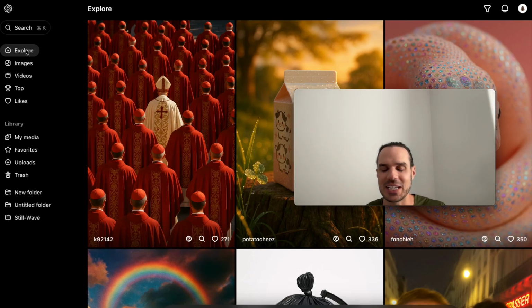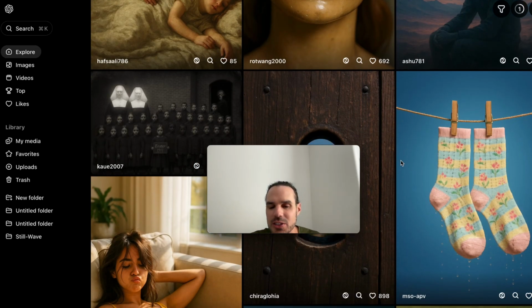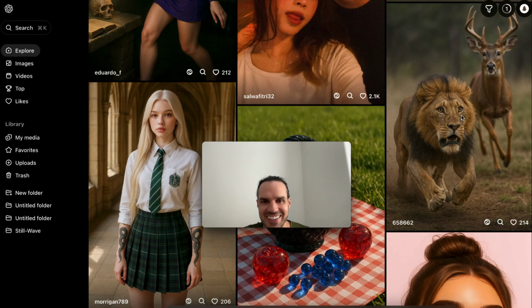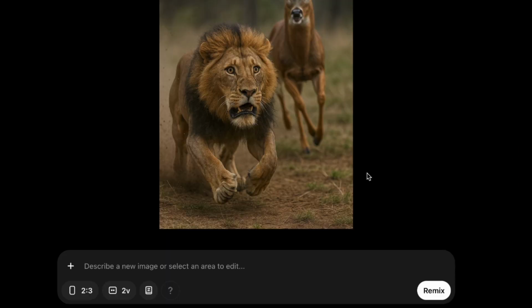So for example, we can take one of these and I can say, you know, make all these guys red yellow, and it would do that, right? And the other cool thing is you can then animate these images. So check this out. So let's find an image that we want to animate. Now, all right, I got something funny here. So we'll take this and now we're going to hit remix.